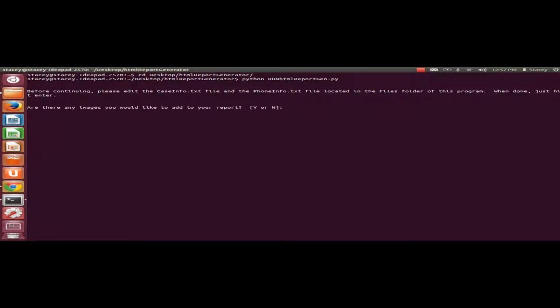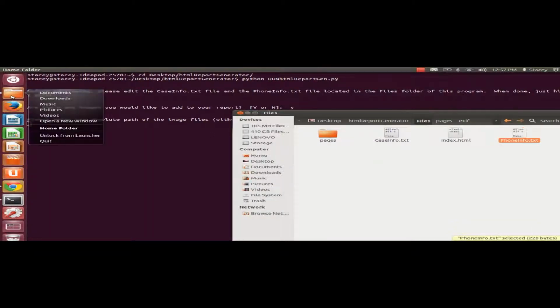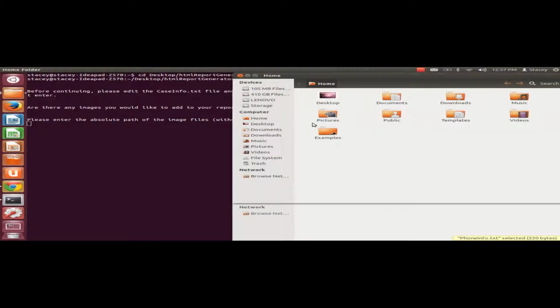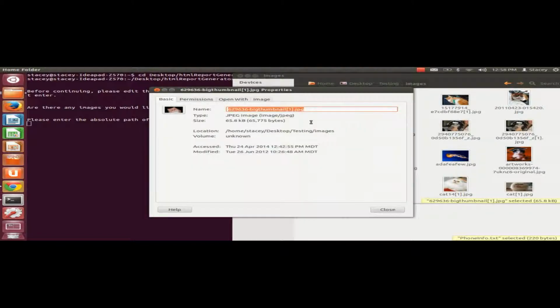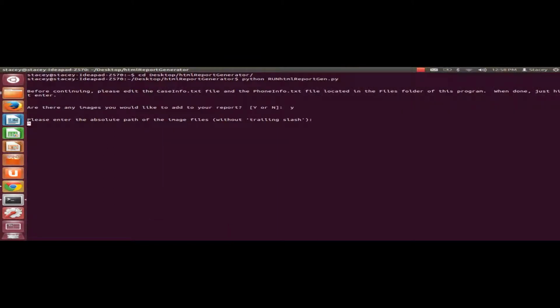Are there any images you would like to add to your report? Yes. So for the images, we have to provide it with the location. So I have all my files in this testing folder, and here's my images. You can see in here that there are duplicate images, and so I can show you that my report will remove the duplicate ones. So right now I'm just getting the path, so my program knows where to look for the files.